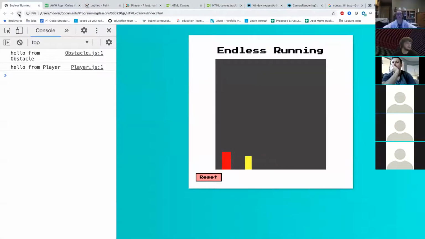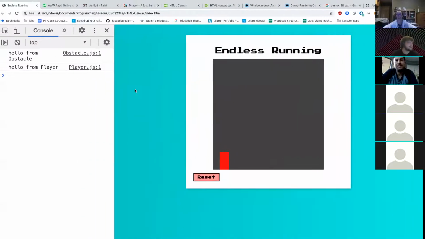Heck yeah. Honestly, if you make it slow enough, it becomes hard again. Because your jump only clears so much. But we can make it faster now.